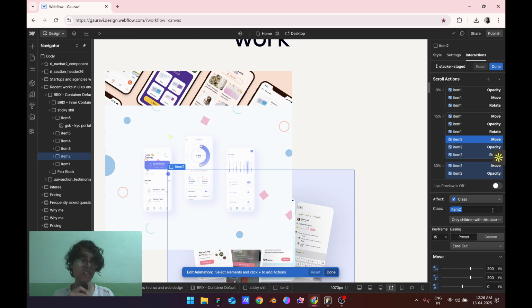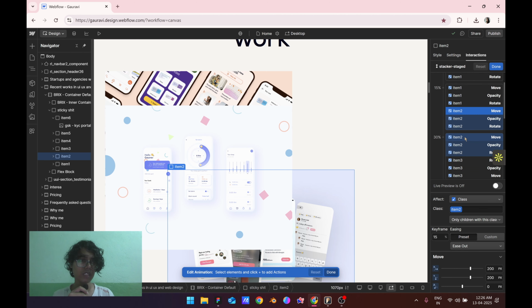Now this is for item 1. While I am scrolling through 15%, we have item 1. It is going to move to a certain level. Now we are going to reveal item 1. Okay, this is our item 1, and we are going to rotate it also. So that is what I have done.